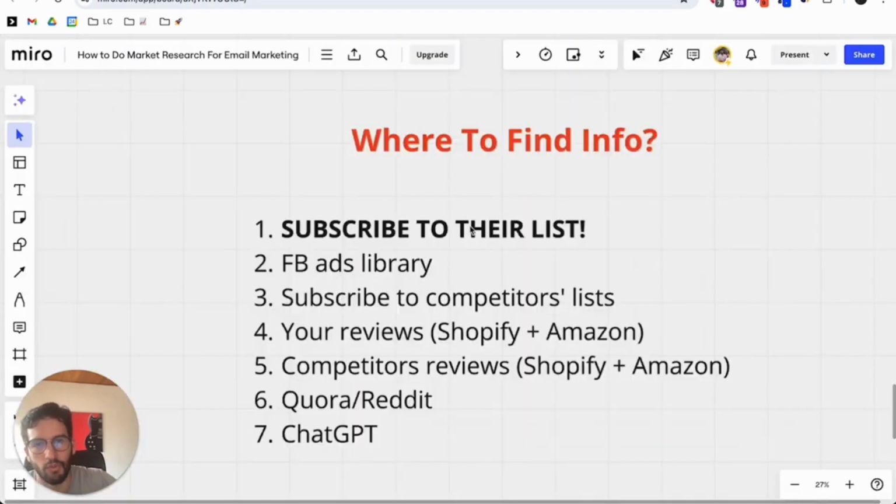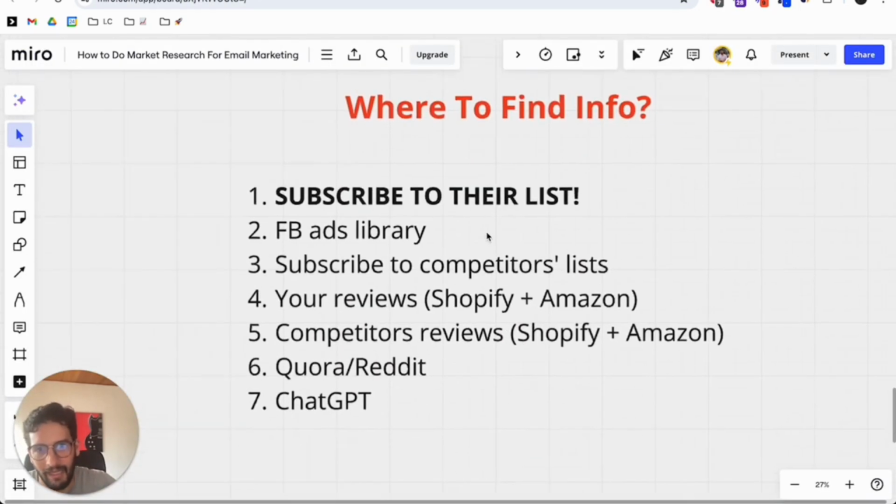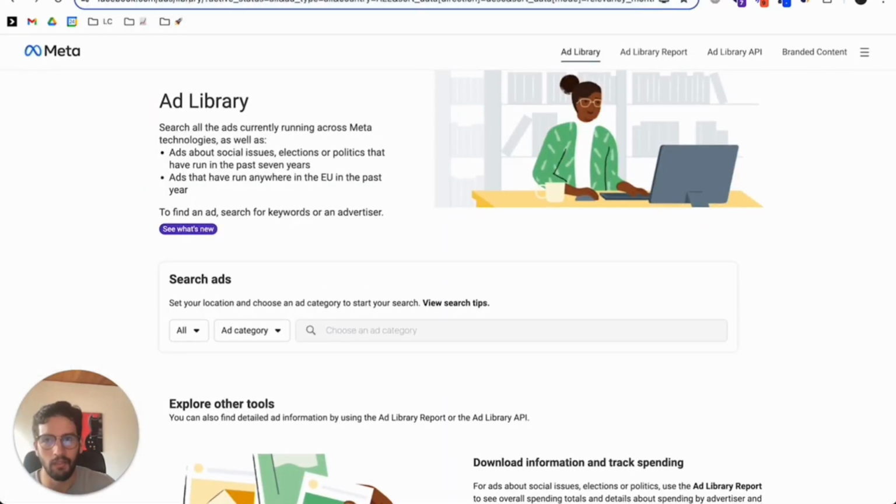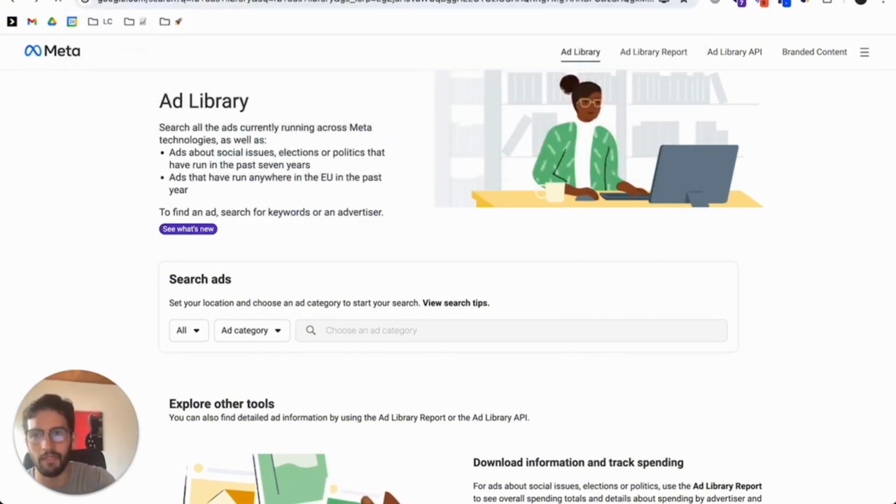Just subscribe to your competitors' email list, see exactly what they're doing, what types of emails they're using, what angles, what language, copy, unique selling points they're covering, etc. That's the first step. Second is Facebook Ads Library. So go into Facebook Ads Library, right? Type in Facebook Ads Library in here.